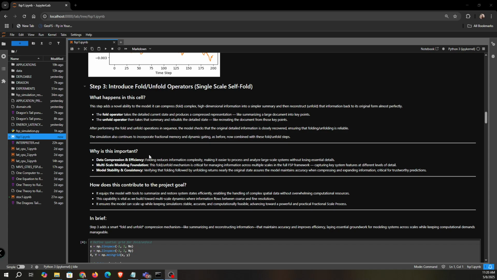Okay, so after performing the fold and unfold operations in sequence, did I already read that? Yeah. The simulation also continues to incorporate the fractal memory, and the dynamic gating is just like before, but now it's combined with these folding and unfolding steps so that we can do comprehensive synthesis more easily and without the high computational load. So why is this important? Data compression and efficiency. Folding reduces the complexity. It makes it easier to process. It makes it easier to analyze large-scale systems without losing the essential details.